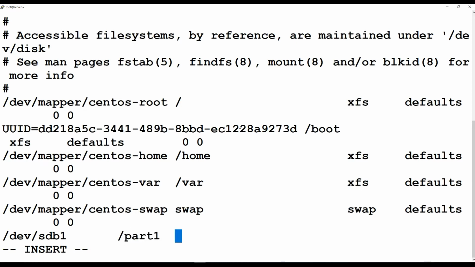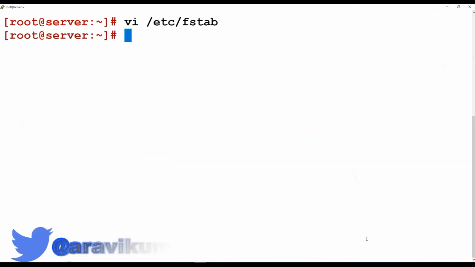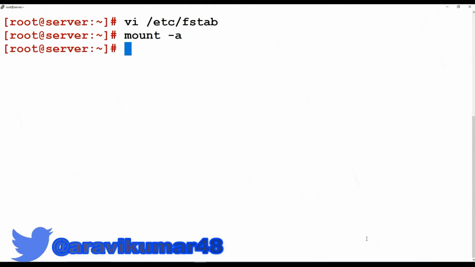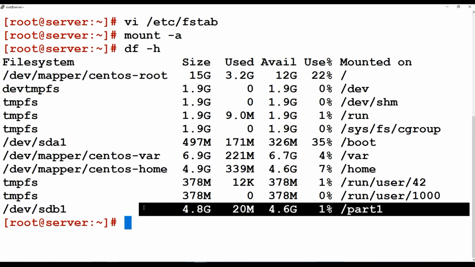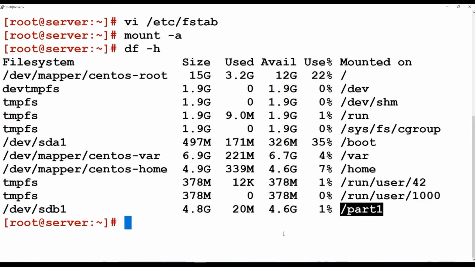/part1, and the file system we made is ext4. We are not going to specify anything over here, so this is called defaults, and then 0 and 0. Later I will tell you what these default, 0 and 0 values are. For now, we are just going ahead with this. Now you can type mount -a and you can see there is a new partition, sdb1, mounted with part1.